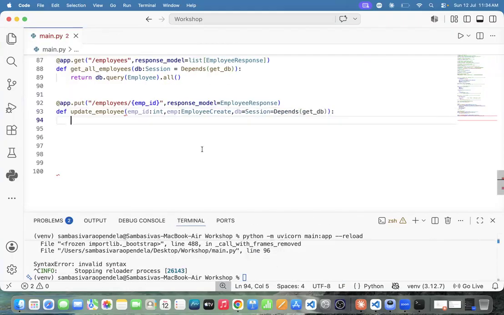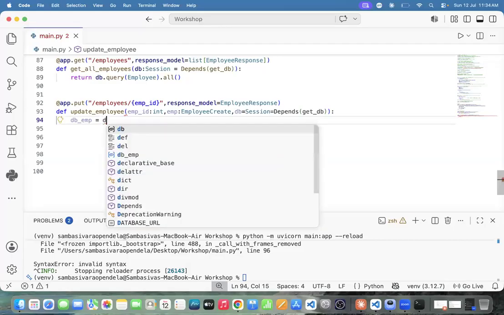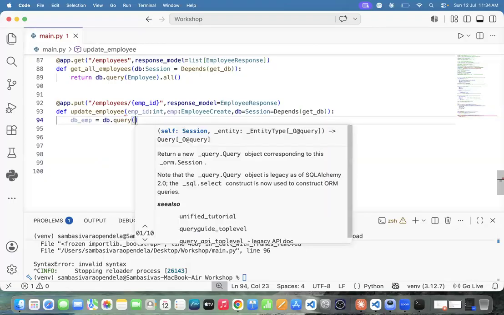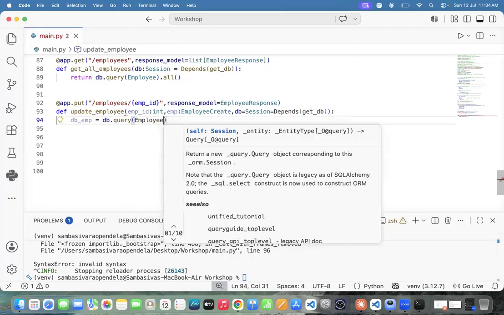Next one, team. First of all, from the DB itself, we need to get the matched record. DB EMP. How to get it? DB.query. We need to place DB.query here. DB.query means which table do we need to query? The master table we need to query.